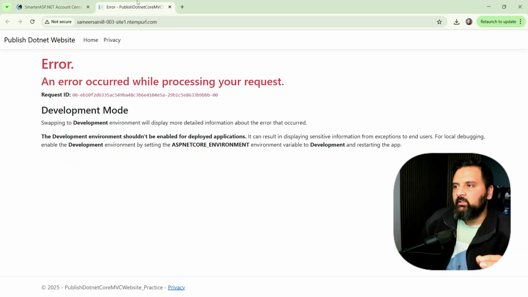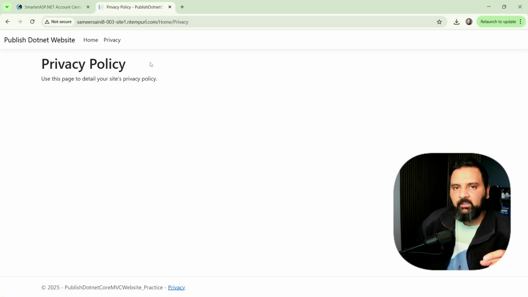Once the publish is done, it opens the website automatically and we see an error. We see the error because there's no connection to SQL Server and we don't even have a database for production yet. But the privacy page works. So our application is running, but there is no connection to SQL Server.